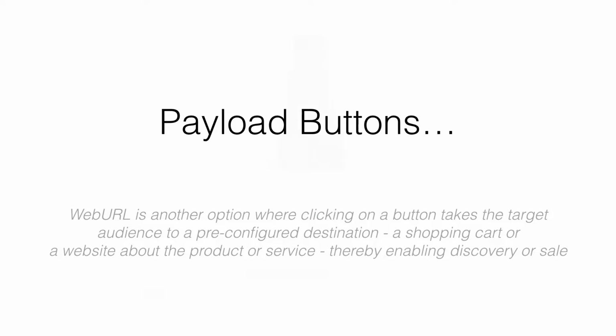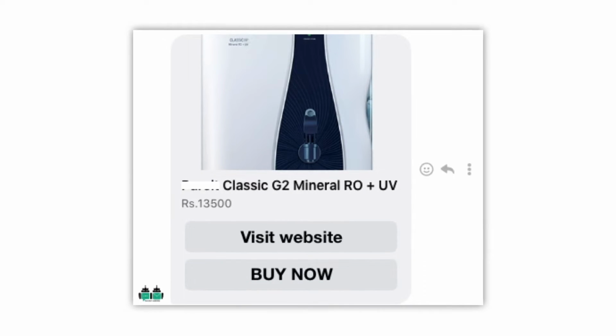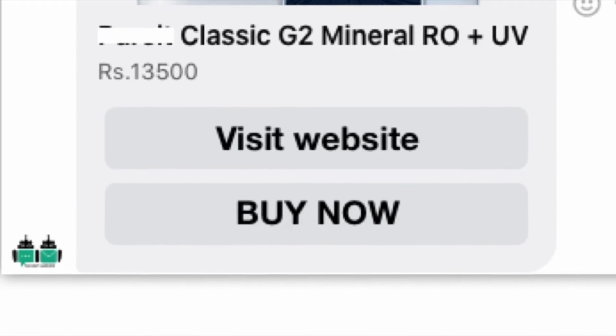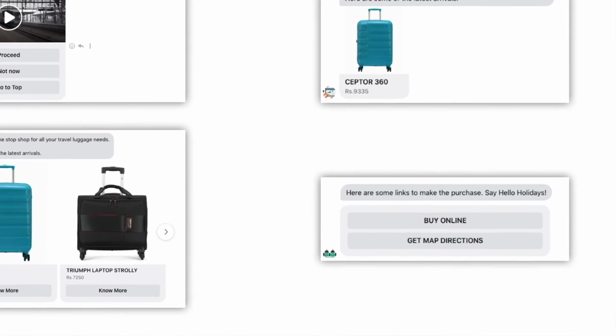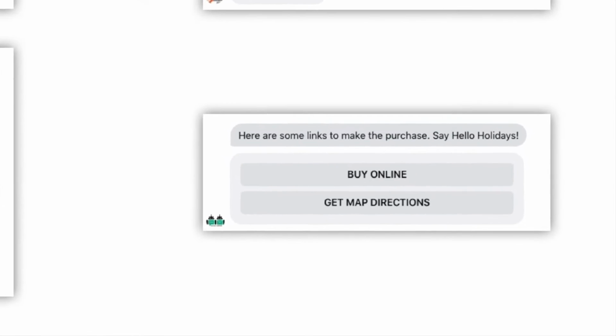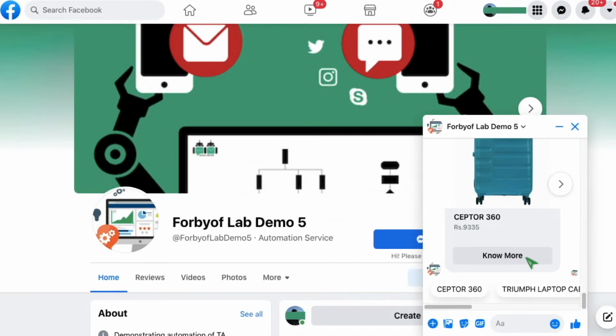Now, let's take a look at web URL buttons. These buttons take the audience to an external web page or app. It could be a shopping cart, or a product page on your website, or customer reviews of your product on Amazon, or just a Google Map location to the nearest store.